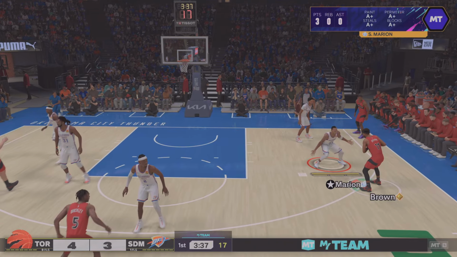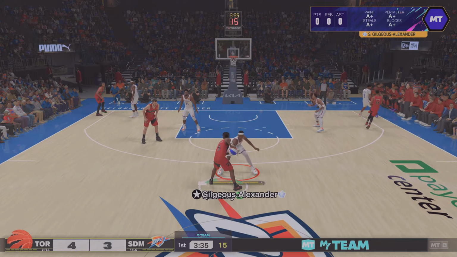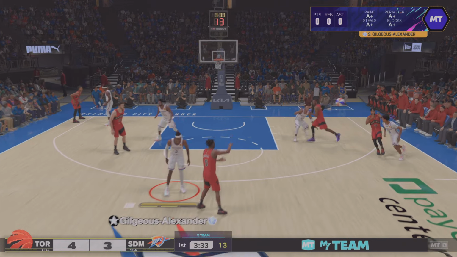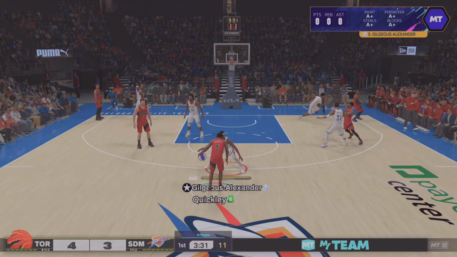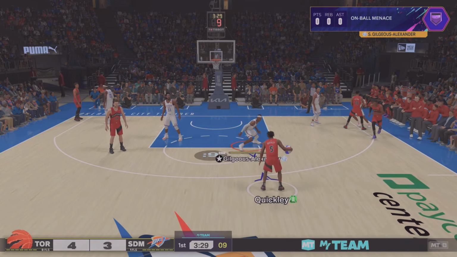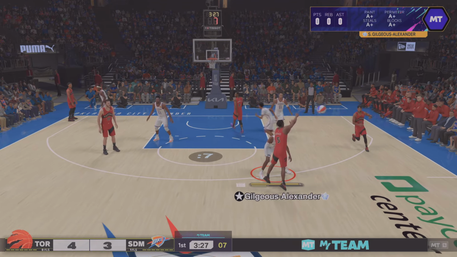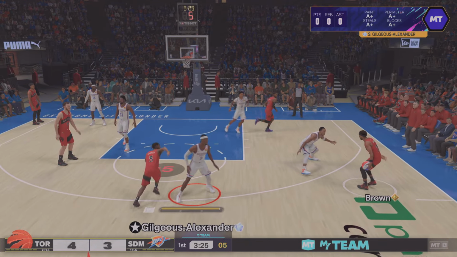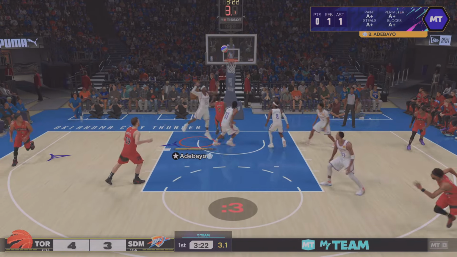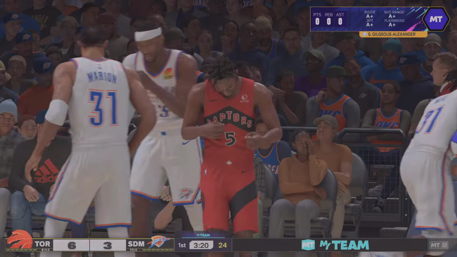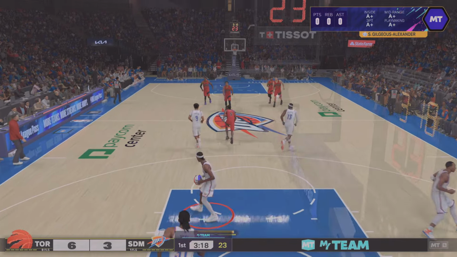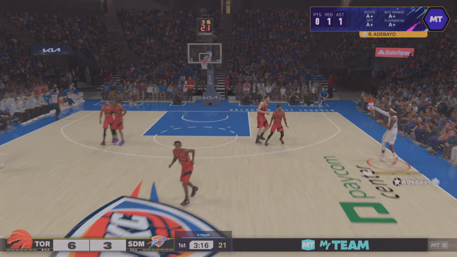Brown outside. Quickly against Gilgeous-Alexander. Quickly the pass to Brown. Shot clock at 5. The shot's good from Quickly. A quality pass, setting up a quality shot. It's just textbook basketball.